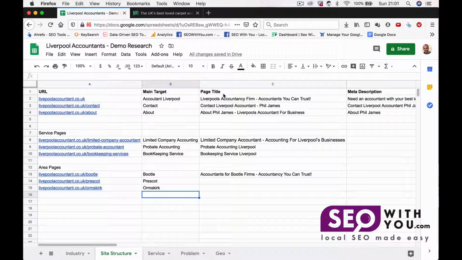Now I'm going to talk you through how I've filled in this information for the homepage, liverpoolaccountant.co.uk, and then briefly talk about how to structure each of the page URLs. The title, description, keywords and H1 concept for those will come back to how I set it for the homepage. And the area pages I'll then speak about, and tell you how to use area pages effectively in regional SEO.